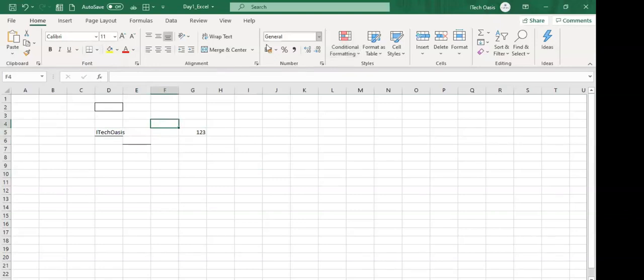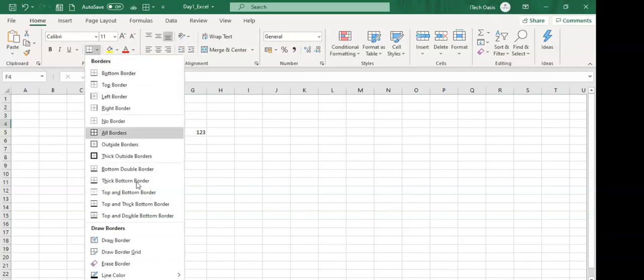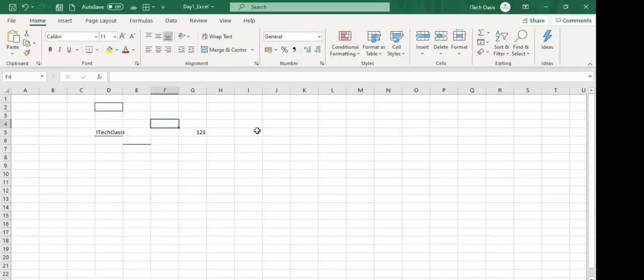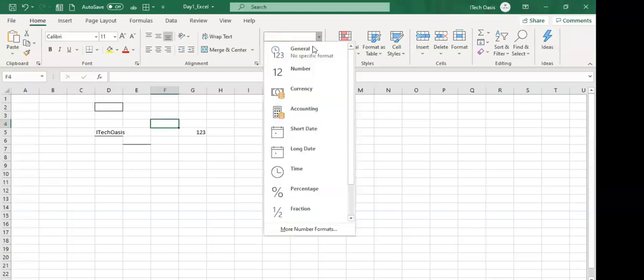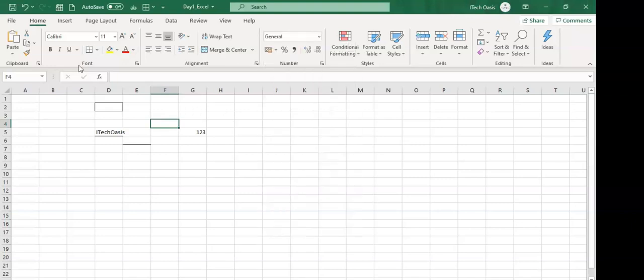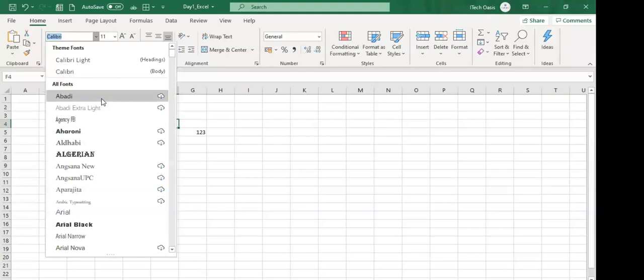And some commands are there which are available in the drop down option. So you can see this border. When you click, there are multiple options available in this. So this is called a drop down box. So here also drop down box, these fonts are also drop down.